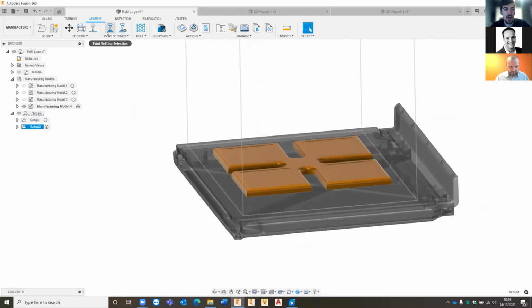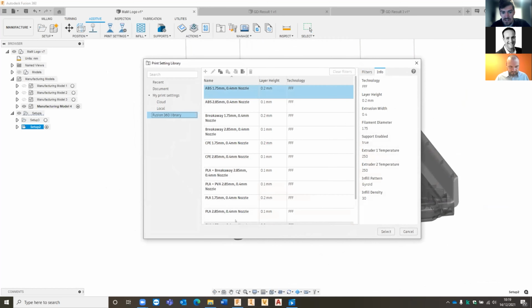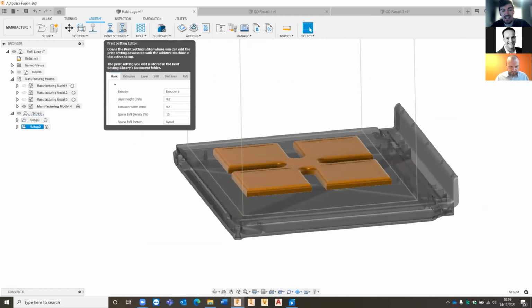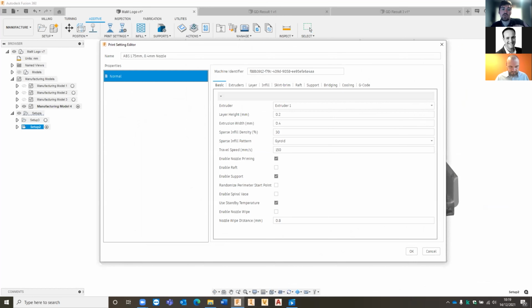The next buttons over are the print settings selection, which we've already done inside of the setup. You can override those. If we come in here, you can see we've got exactly those same options. We can change those from within here. And then there's the print setting editor, where we can make tweaks to each of those settings. You can see this is the print setting that we've chosen. We could make any adjustments that we want to this current setup as well.